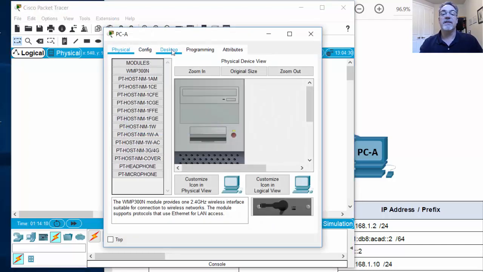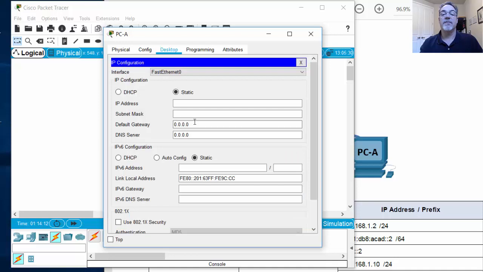So for the PC, go here to desktop and then over here. And then the subnet mask. And then for IPv6 addressing, the prefix goes here, 64. And then we could change the link local address to FE80:3. It already had a link local address, but we can always change it. Okay, so that's done. The PC is done.